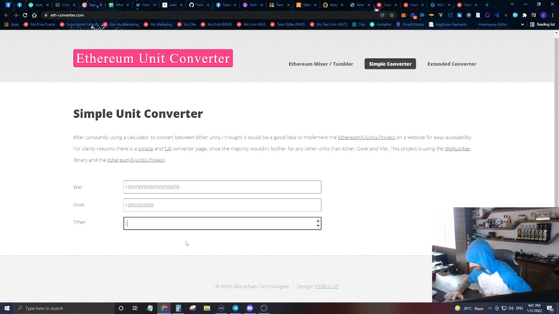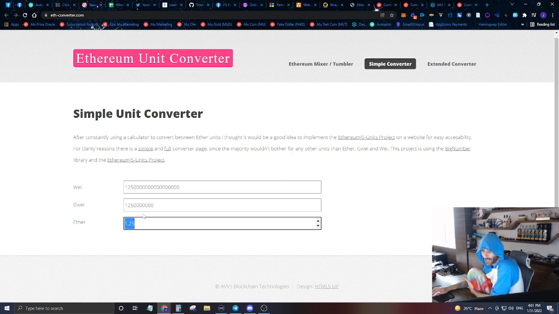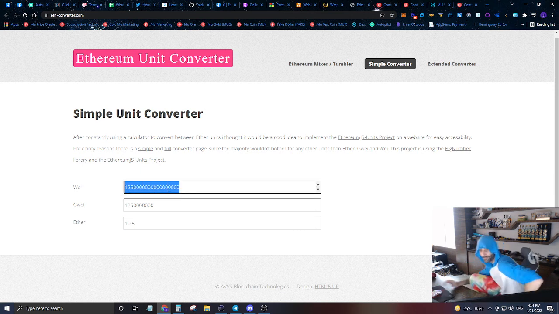For example, this decimal number right here, 1.25, converts into this integer value, which allows you to represent a decimal value as an integer. In the blockchain we're not allowed to use floating point values because they're not supported, so we use a mathematical trick to convert decimal values into integer values. If you look at this, you'll see that there are 18 digits right here.